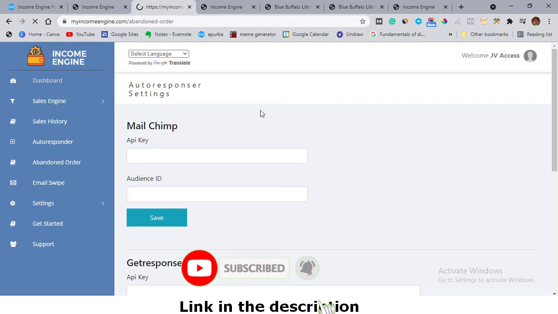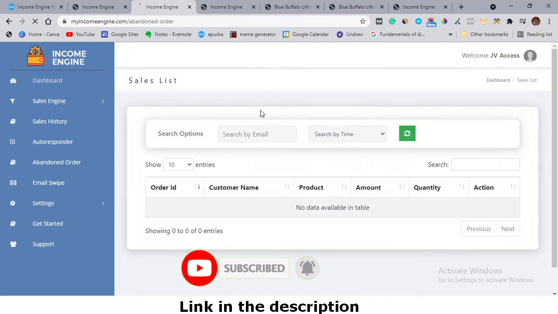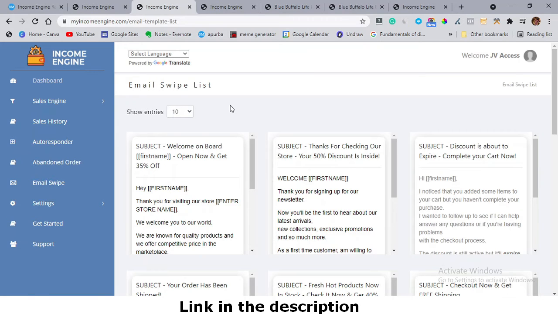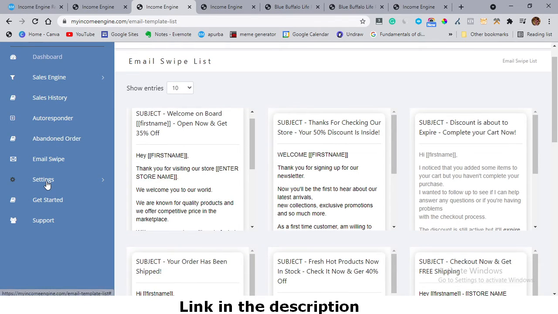Next here you can see this is the abandoned order. These are the orders which are not sales already. Here you can see you will get all the information here. You will get some email swipes which you can send to your customers from autoresponders and retarget them. So these are the options, and in the settings option you will get some disclaimer, privacy policy, and contact us option, which you can edit as you want.